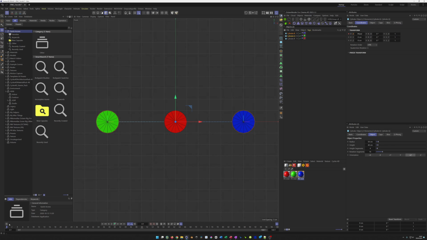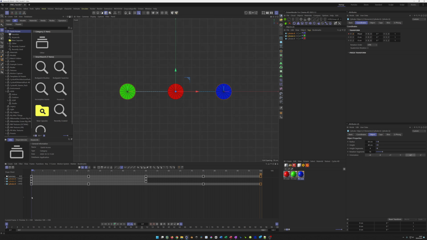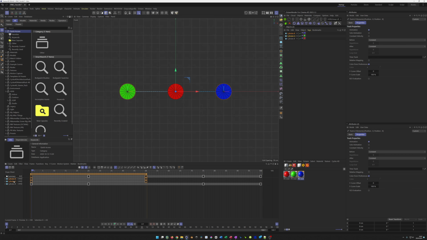For the green and the blue one, we have to do something. We go into the timeline. The blue one and the green one, we set the animation what it should do after it's finished. So at frame 50, it simply should oscillate, so it goes back. Okay, and here the curve as well. We want a smooth curve. In this case, we don't have to do anything. We have here a linear curve.